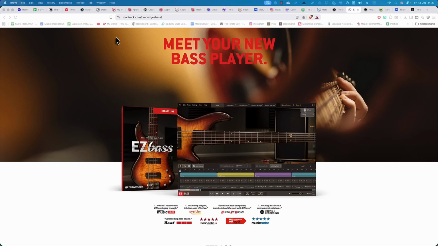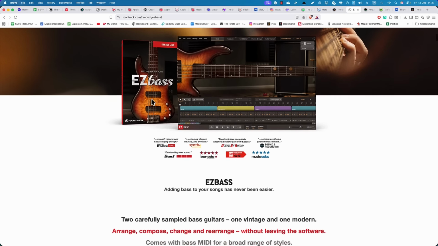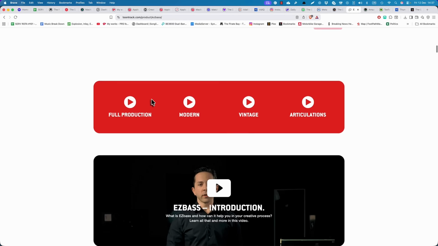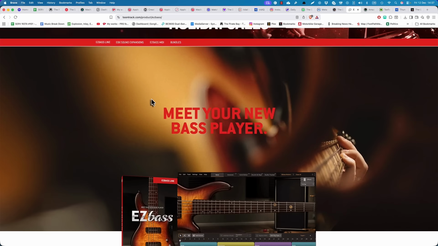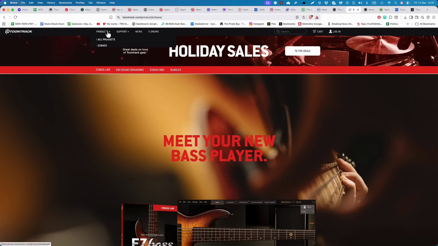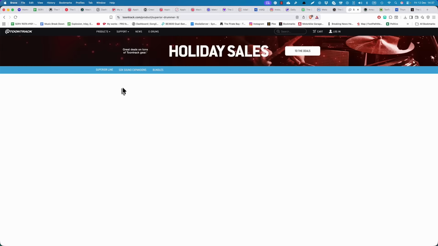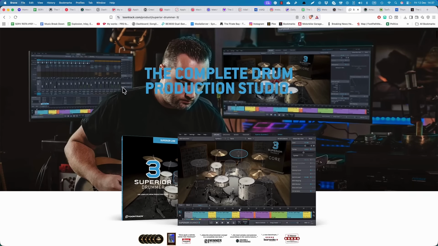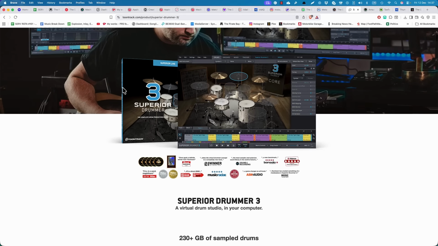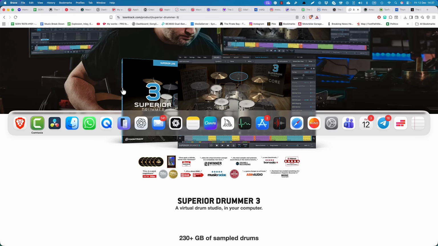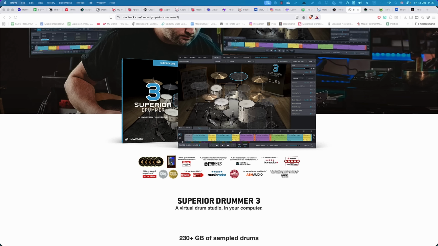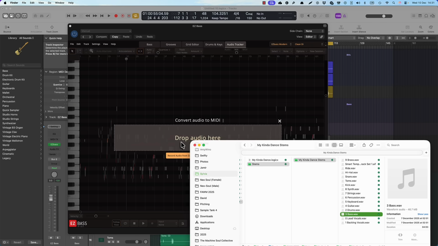We're going to use two third-party tools to do this. The first one is EZBass by Toontrack, which is a MIDI-based bass guitar instrument. We will also be using another instrument from Toontrack called Superior Drummer 3, which allows you to extract audio and turn it into MIDI. And we're going to do that next. First thing to do is going to be the bass.